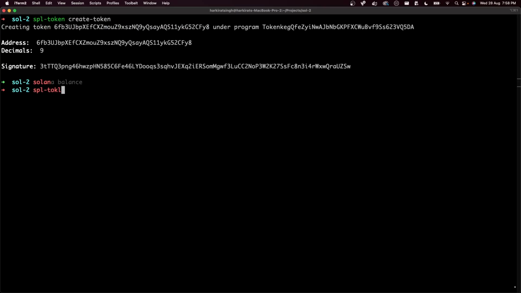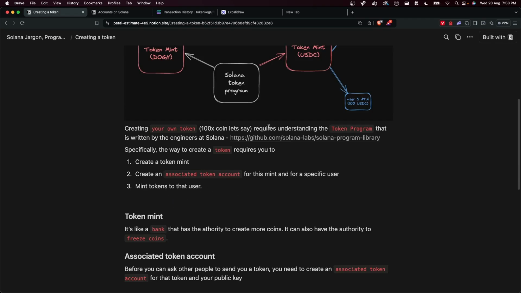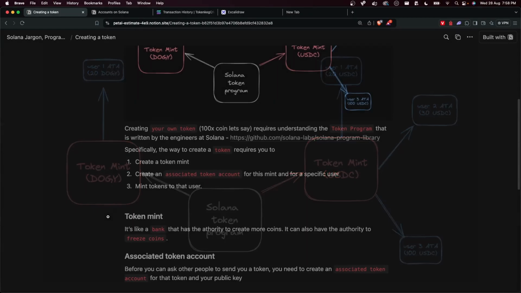SPL-token supply and the mint address of that token. What does it say? It says that the supply is zero right now. No one owns this. Of course, no one owns this, right? We only created this. First, we have to create this, then we have to mint some tokens here, then the supply will go up. Right now the supply is zero; just this has been created.